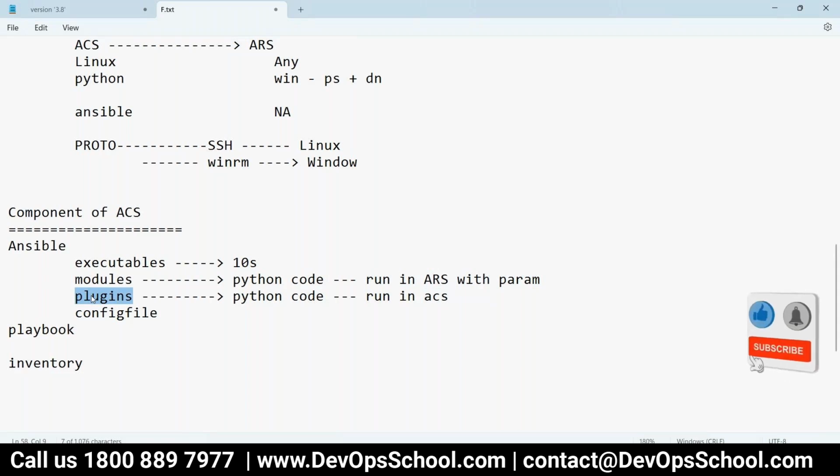Both are Python code, but modules can be written in different languages also. Mind it, it's not only Python. It can be written in PowerShell also, and Linux too. Those customizations we are not discussing right now. Whatever we have in Ansible, we are discussing. Are you all understanding?